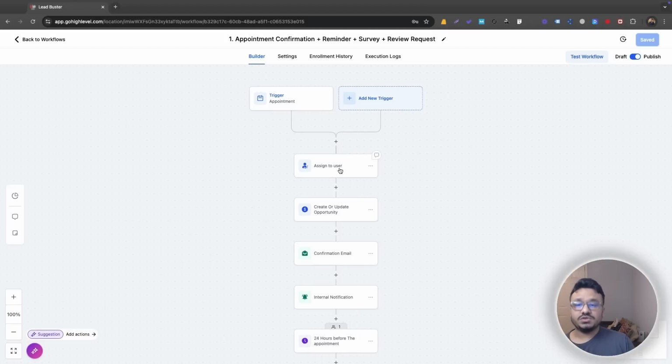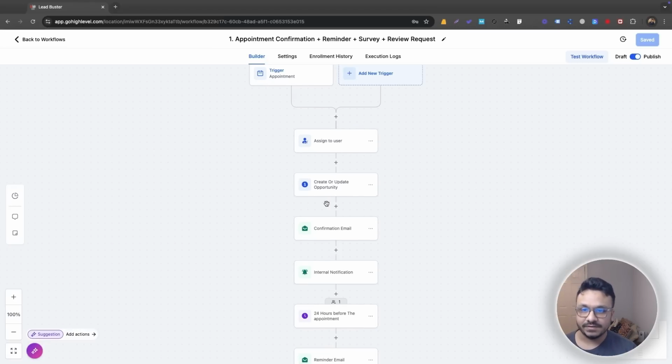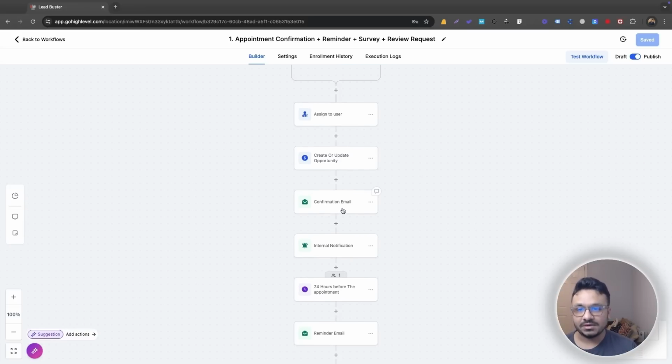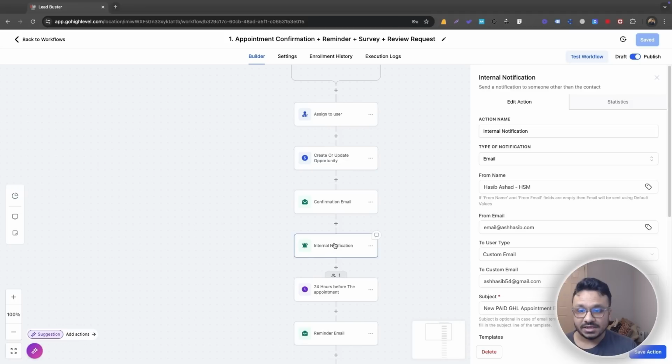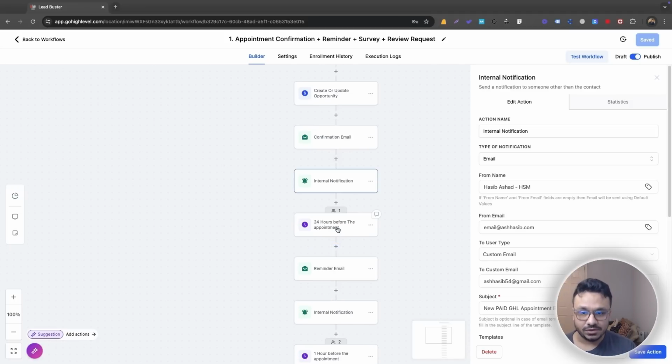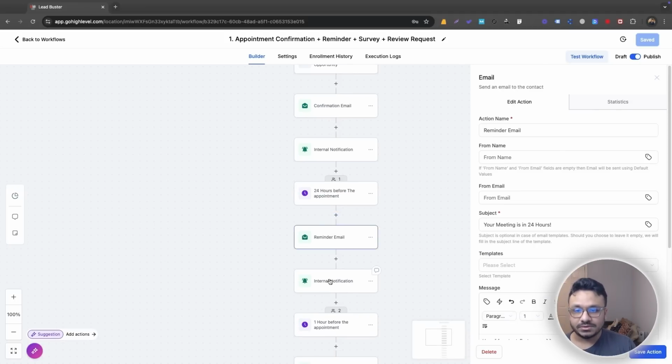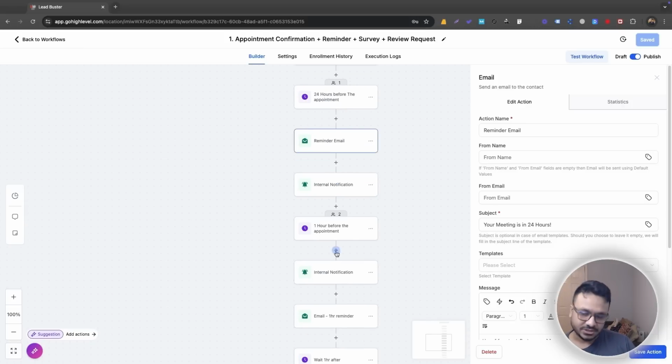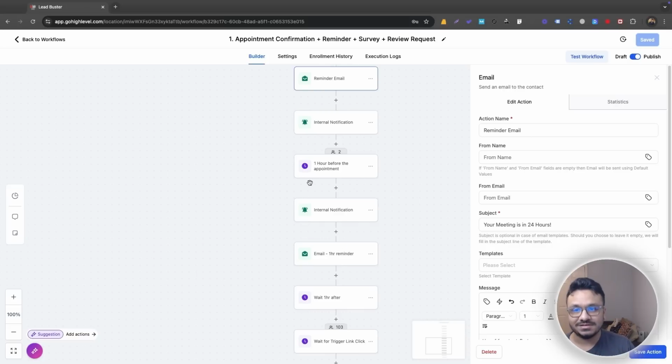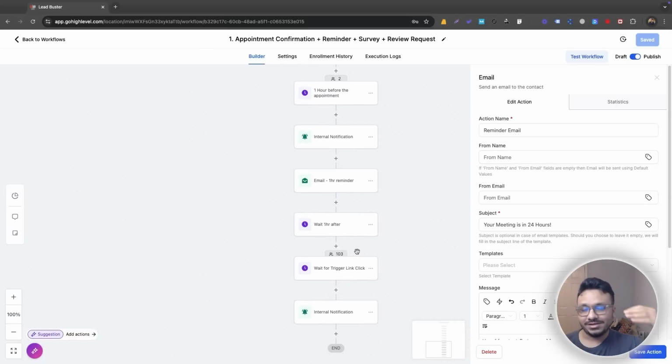We need to assign it to myself. This meeting will be conducted by me. So I'll assign this lead to myself, and then create or add this lead in my pipeline or my funnel, whatever you want to call it, and then send a confirmation email, then send an internal notification to myself that I have a new booking, that kind of stuff, and also send reminders to myself and the person who booked the call as well. So these are basically reminders that go 24 hours before the call, 1 hour before the call, and you can send email, SMS, WhatsApp, whatever you want. So this is how powerful the workflows are in HighLevel.